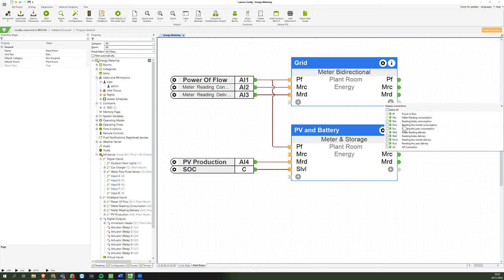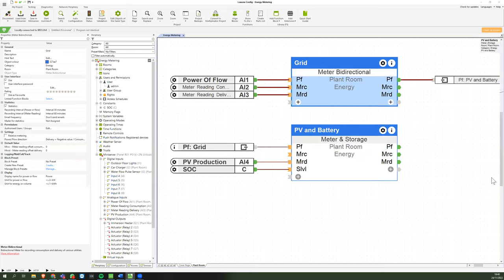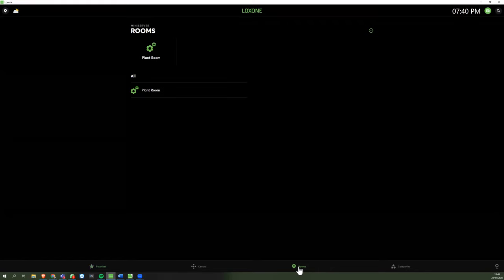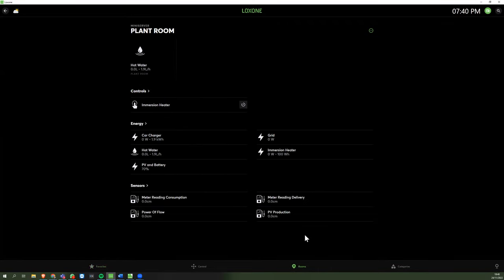So I can actually grab the information from the back of the block. The block itself is going to do its own calculations, going to say, okay, this is how much we're producing, this is how much we're using. So I can essentially disconnect this and say power flow directly from the other block, saving the mini server, and that's going to go through as well. I know quite a few people just have one meter and then manipulate the data, say plus, minus, this and that, to achieve what we're currently doing. But in our case, let's have a look in the app and see what's going on. So we have PV production, meter reading delivery, all the sensors, everything connected.